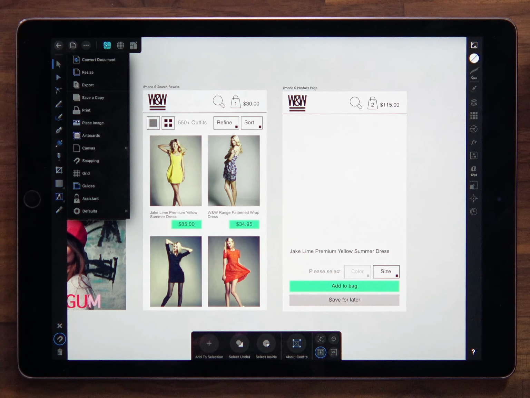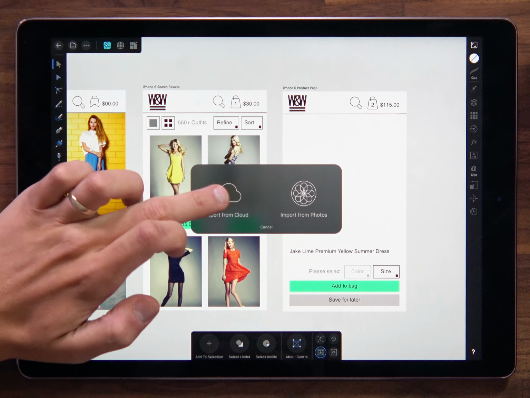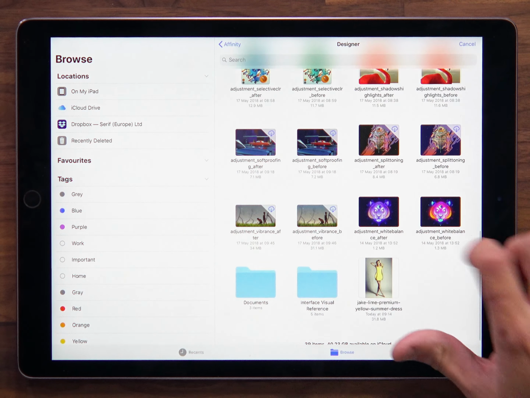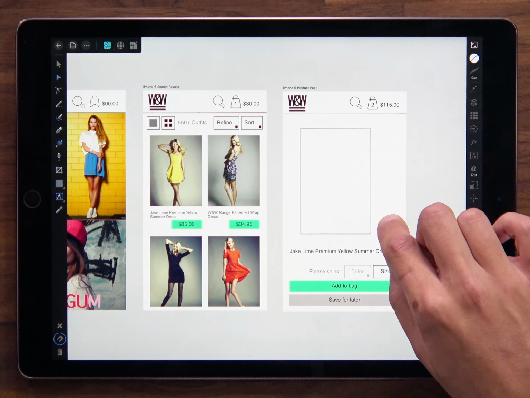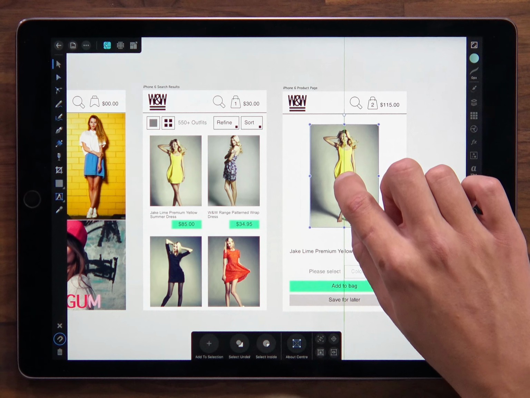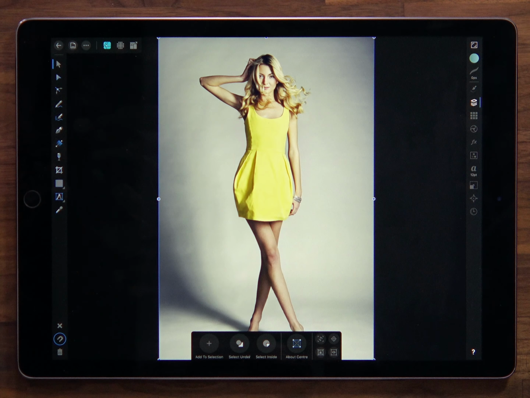To do that, I can tap the document menu, tap place image, choose import from cloud. Then I'll just scroll down to find my document. There it is. And I'll just drag it out onto the page like so. And I'll just quickly reposition it. Okay, then I'll double tap it to enter it as it's an embedded document.